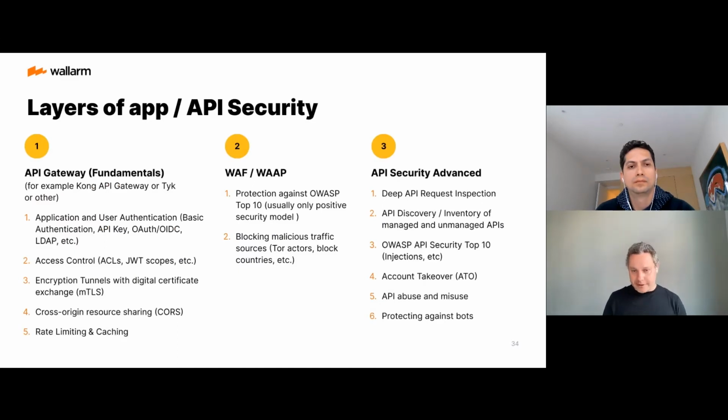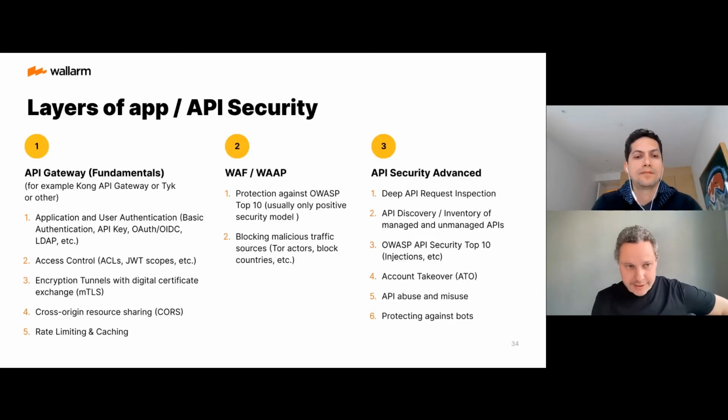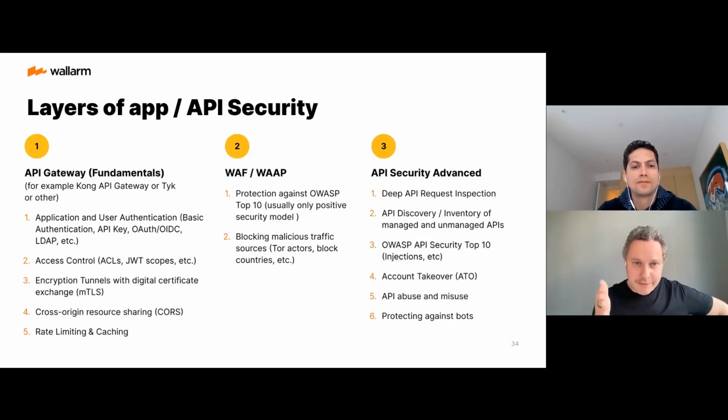I was talking before about the layers, right? API security and what we see here in terms of the security tooling. We think about the layers. So you need to have fundamental layers, which is the API gateway, because on the API gateway with the API management system, you can create access control, set up encryption, take care of CORS, and obviously take care of rate limiting, caching, and authentication.